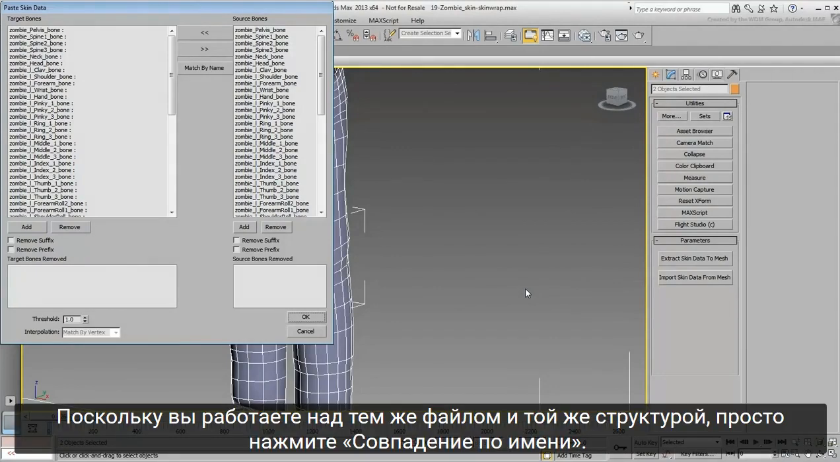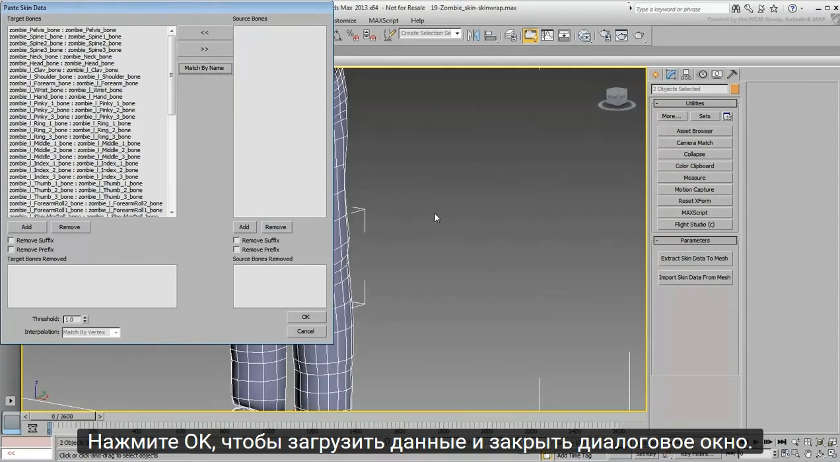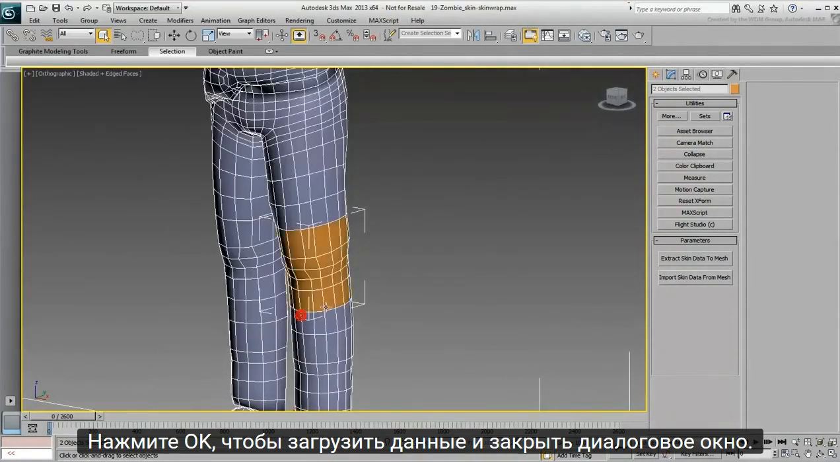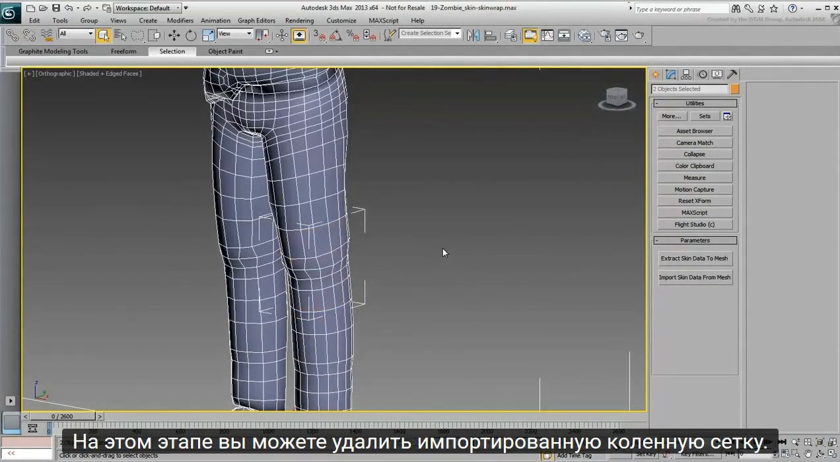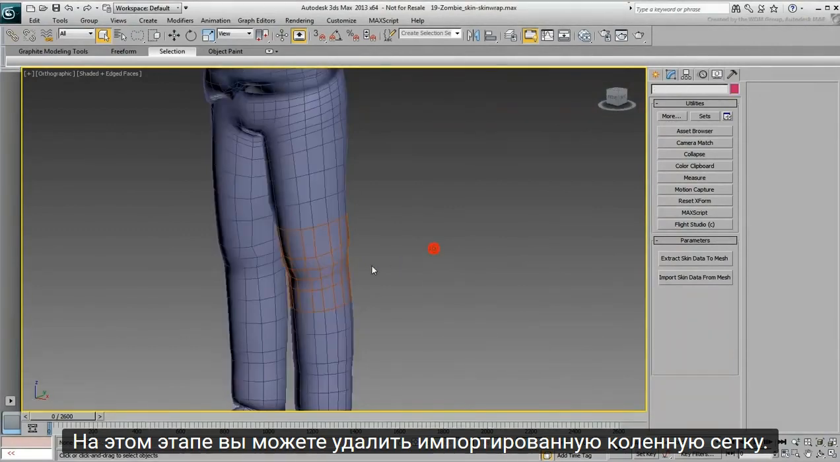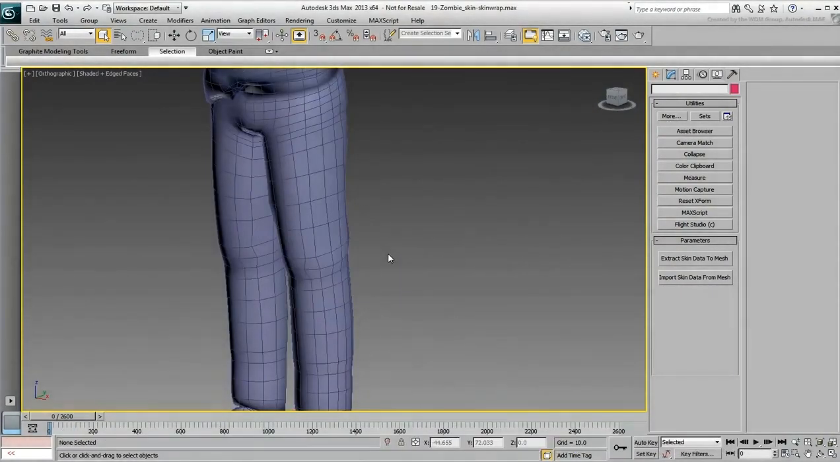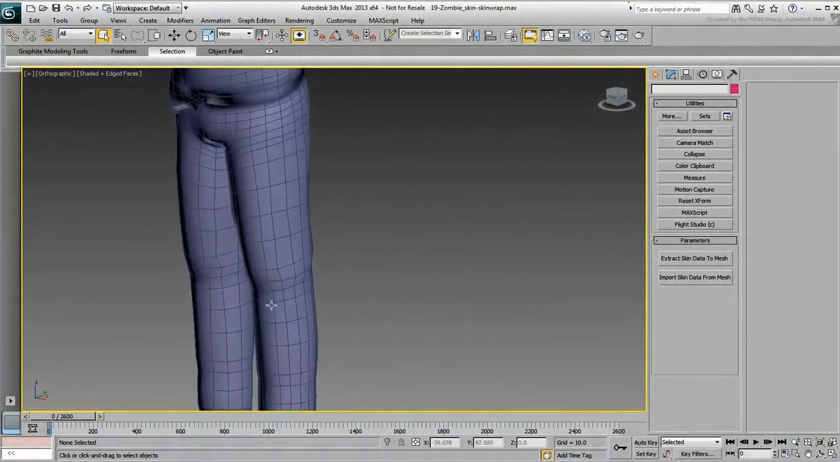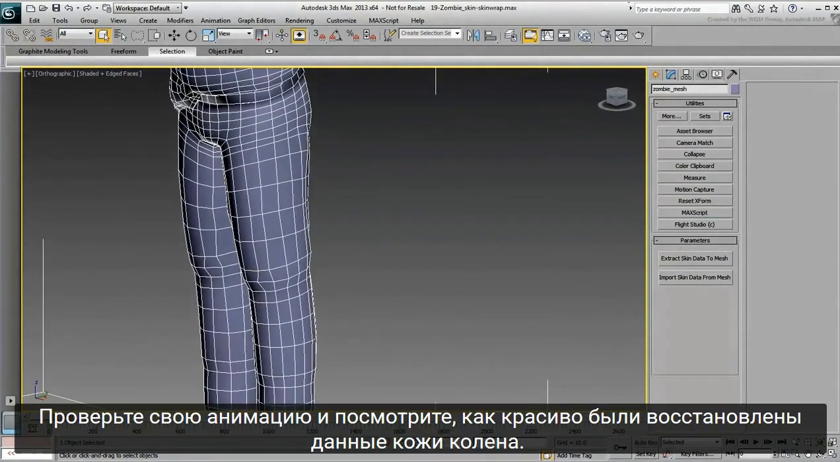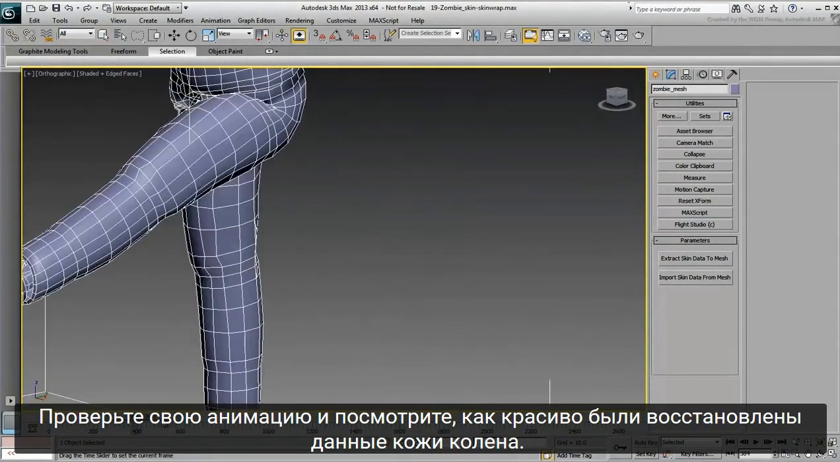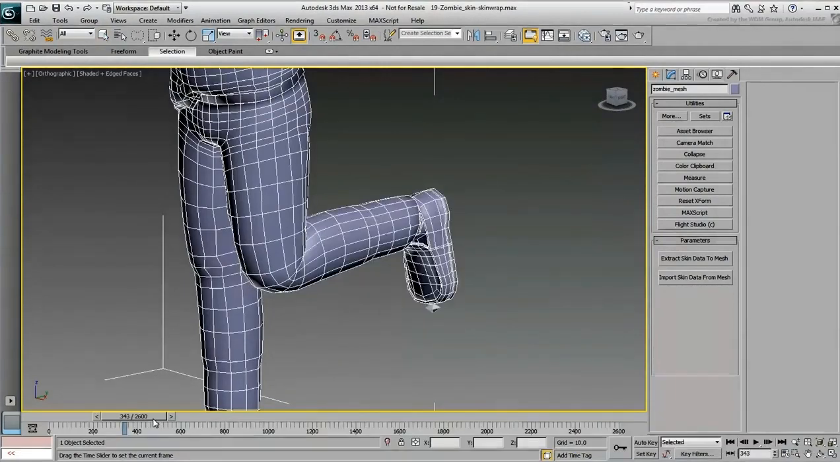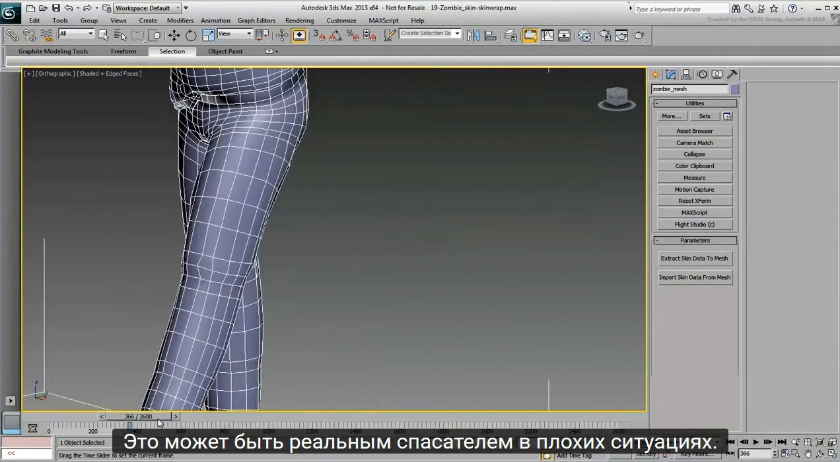Since you're working on what is essentially the same file and the same structure, simply click Match by Name. Click on OK to load the data and dismiss the dialog. At this point, you can delete the knee mesh you imported. Test your animation and take a look at how the knee skin data has been beautifully restored. This can be a real saver in bad situations.